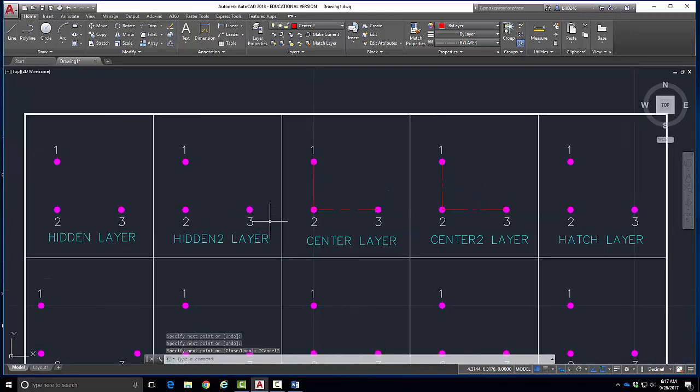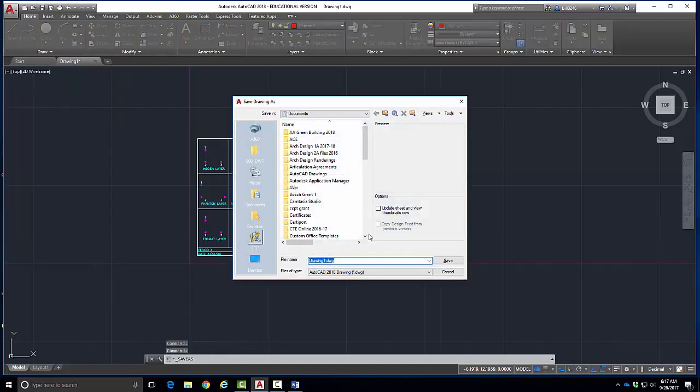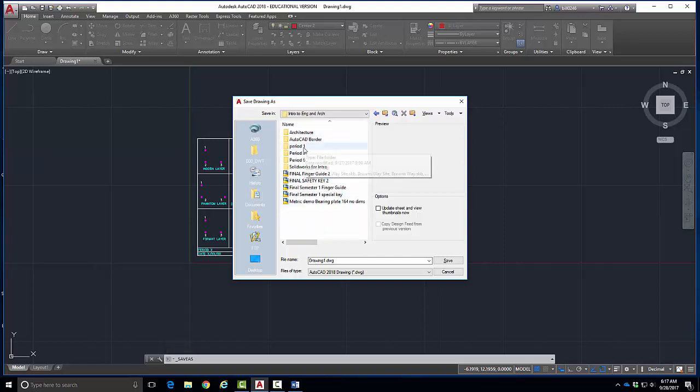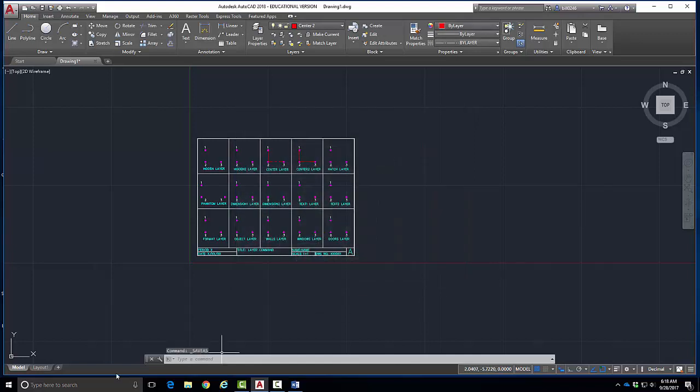When you're done, you're going to go File, Save As. You're going to save it in your My Documents. Mine's in a different spot than yours is, but let's just say period 1, and you're going to save it as your first initial, last initial, 001. Save. I'm going to say no because I've already got mine there. All right, that is it.